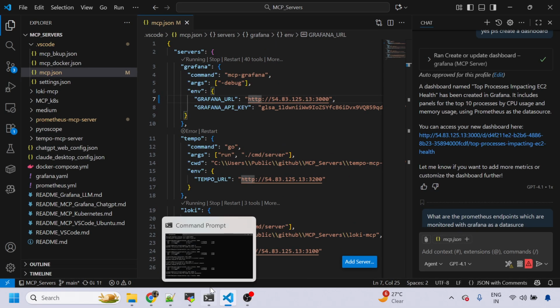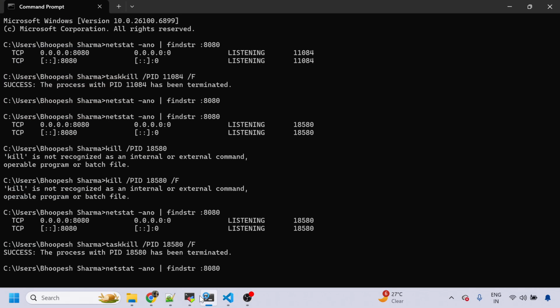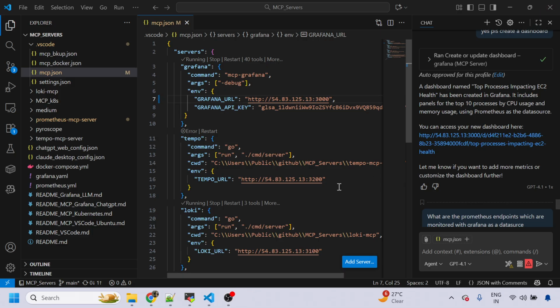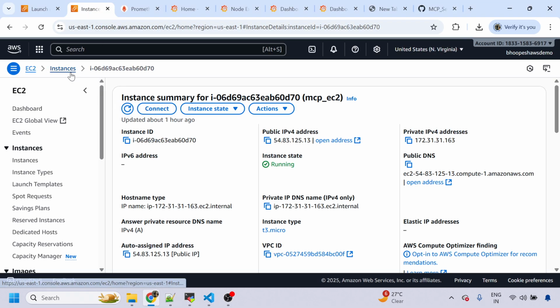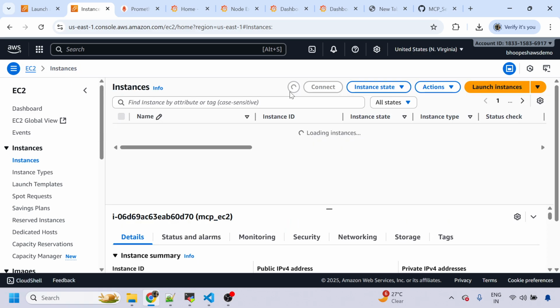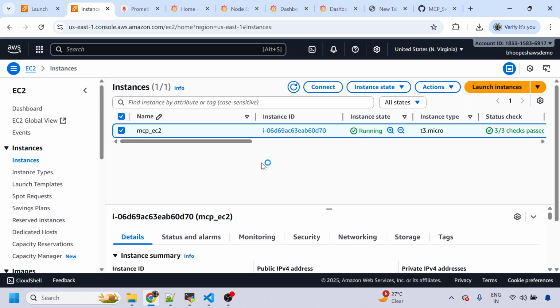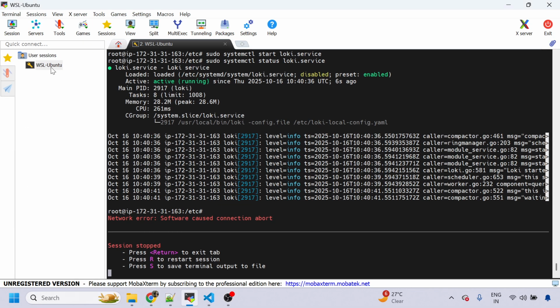Now, what is required from your side? Definitely, you need a working Grafana and all that. So I have spun up an EC2 instance. Let me see if that EC2 instance is running or not. I hope it should be. So I have an EC2 instance where I'll be installing my Grafana, Prometheus, Loki, and we'll be capturing certain metrics and logs. Okay. So let me see if I'm able to connect to that instance.